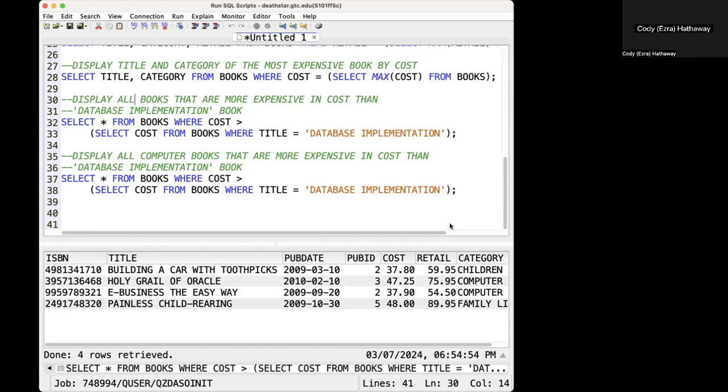Would we have to target the title computer books specifically? And to do that, I want to say it'd be select all from books where title equals computer books, but that doesn't make any sense. Or does it?